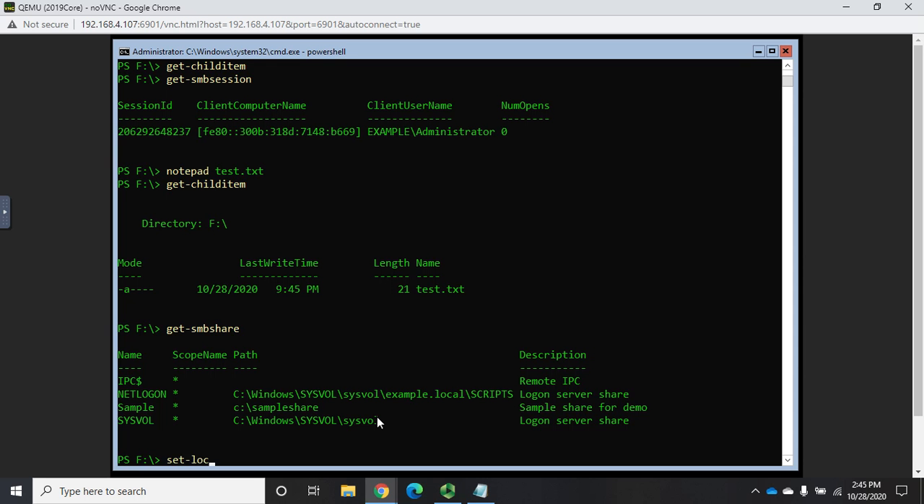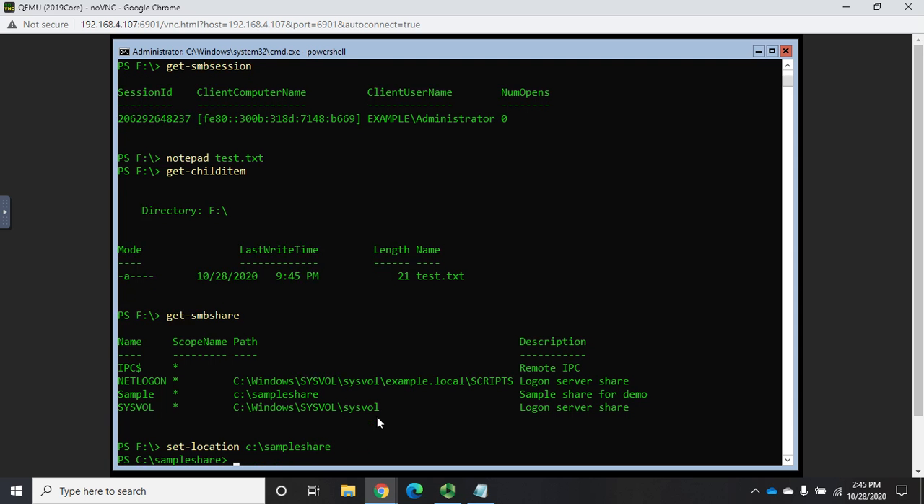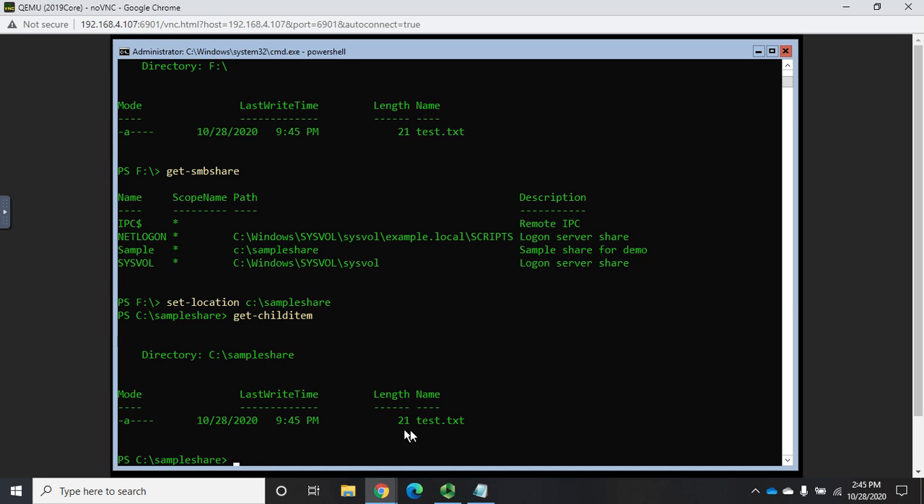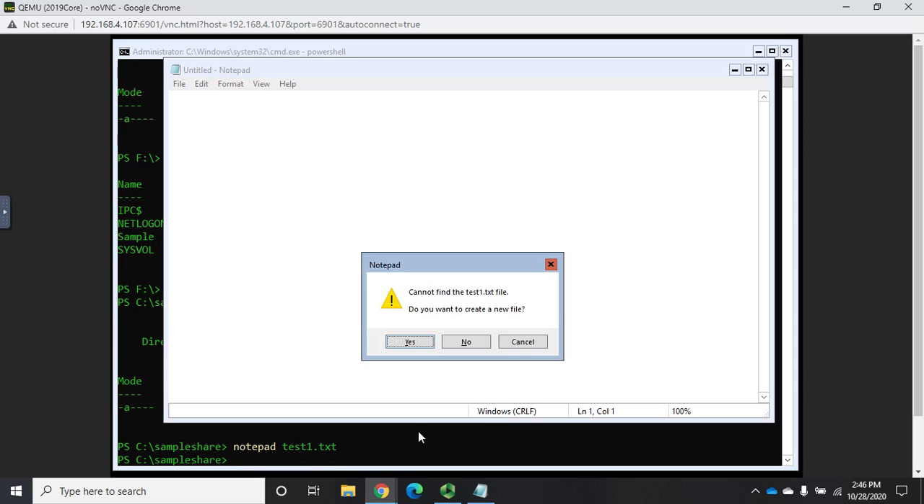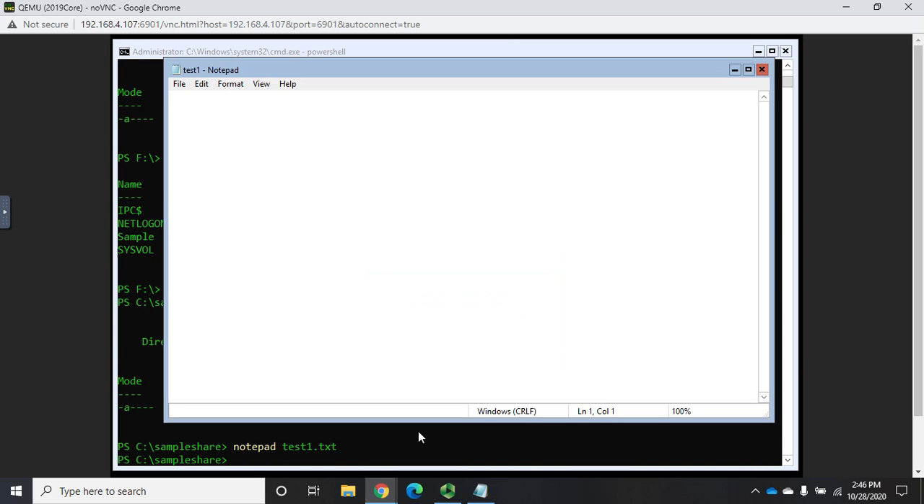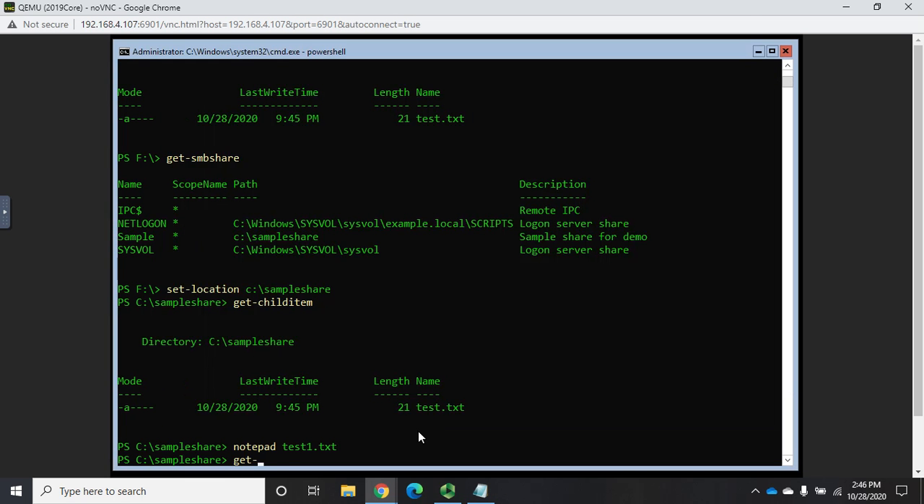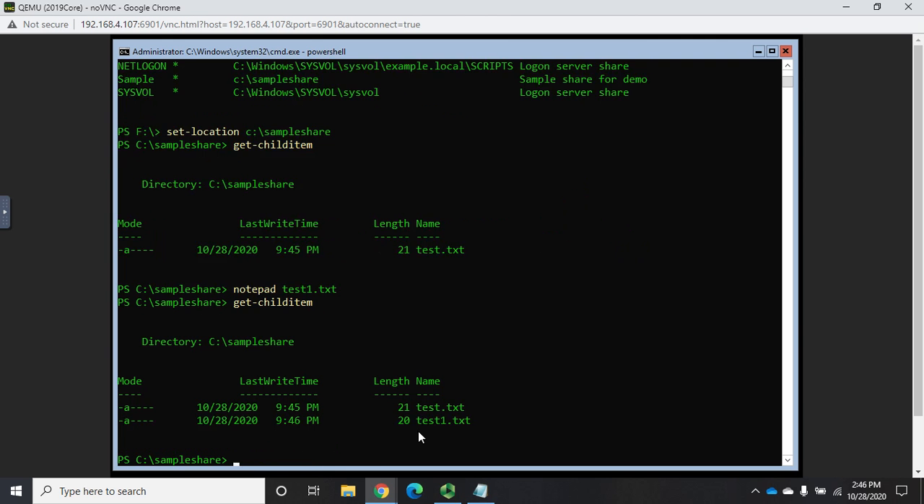So if I do a Set-Location C:\sample share, Get-ChildItem, you'll see my test.txt. Let me create a new one. So notepad test1.txt. Yep, create a new file. This is another file. I feel really creative today, can't you tell? And Get-ChildItem, and now you'll see I have two of them.